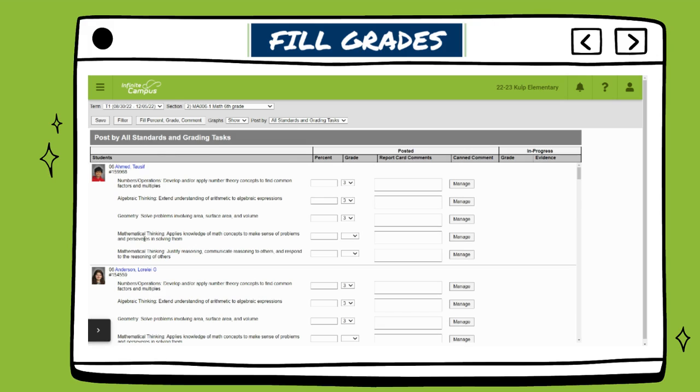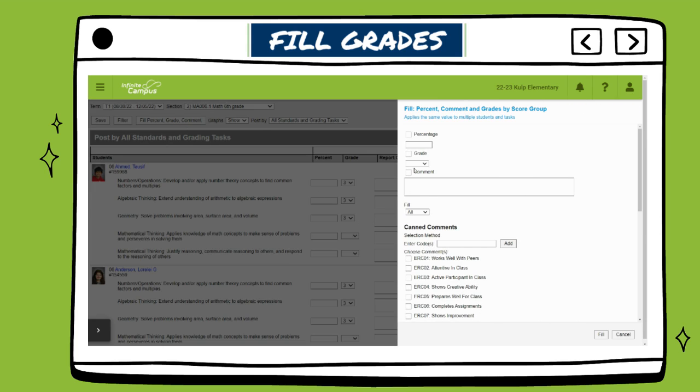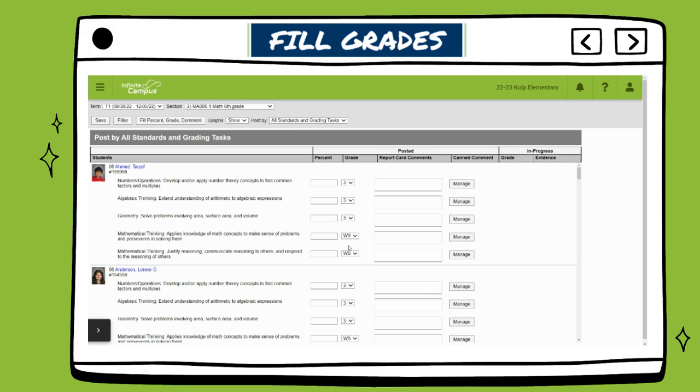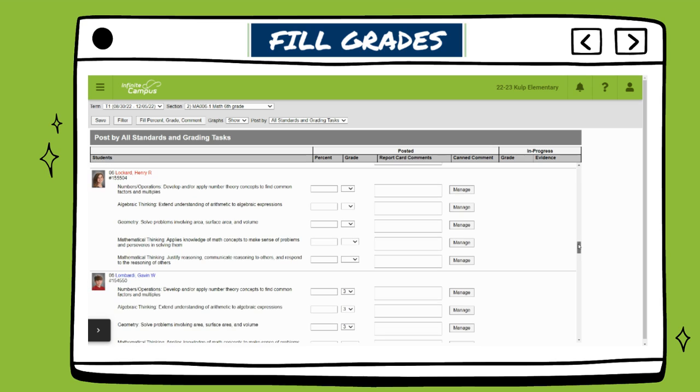Because the mathematical thinking standards have a different scoring scale, we would come up to fill grade, this time going in and selecting that they are doing this independently or they are doing this with support. Again, I can choose to do all of them or just the empty ones. Even if I do the all right now, it's only going to fill in the ones that were empty because the others have a different scoring system.